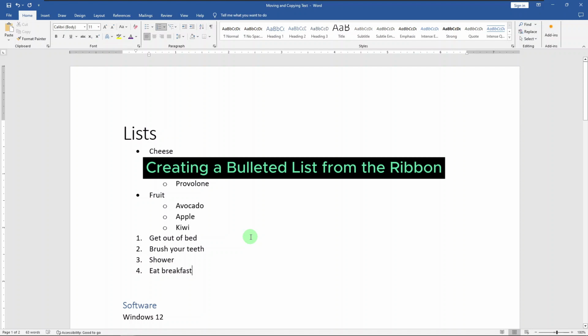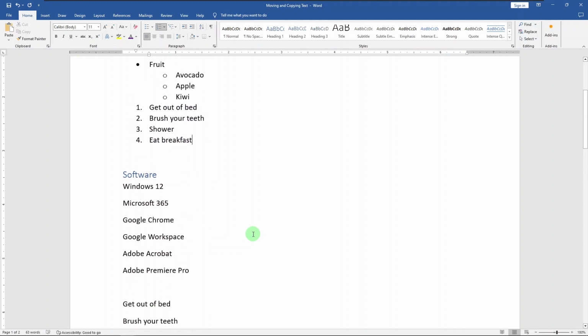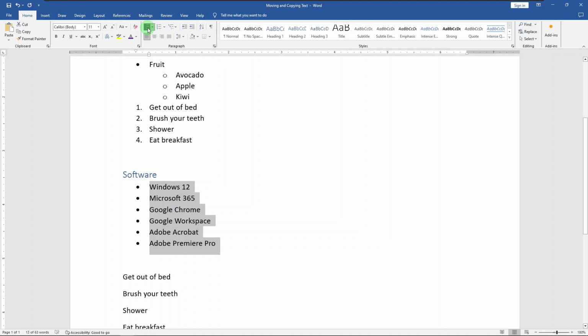Now you can also create a list out of text you already have. So that's what we're going to do next. So I'm going to highlight the items I want in my list, and I'm going to go to the Home tab and then the Paragraph group. And the one I want here is Bullets. So I'll click on Bullets, and you can see I have my list.